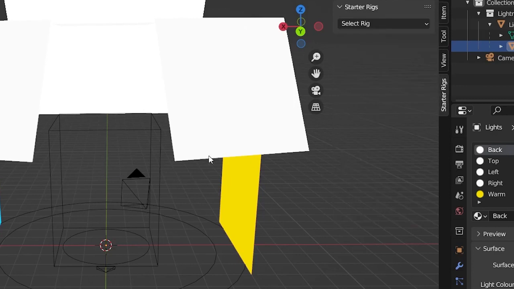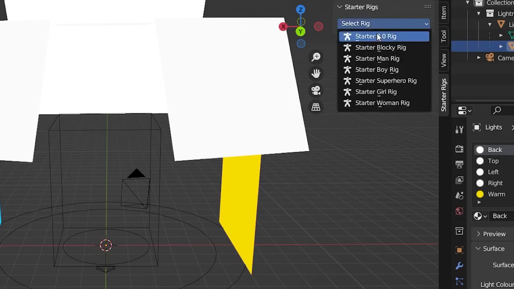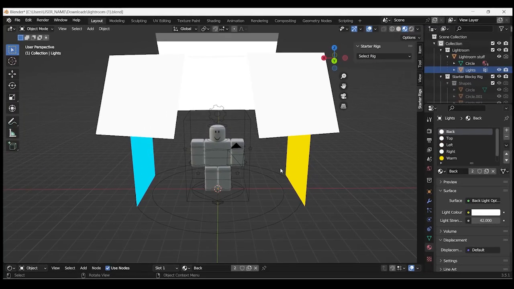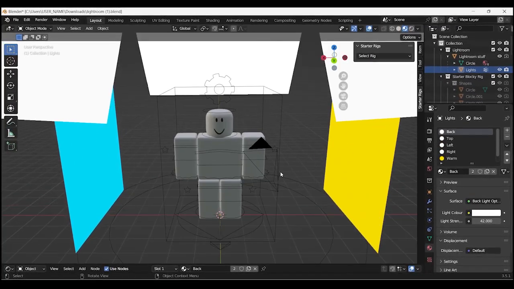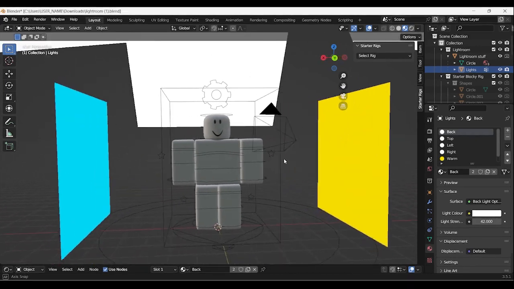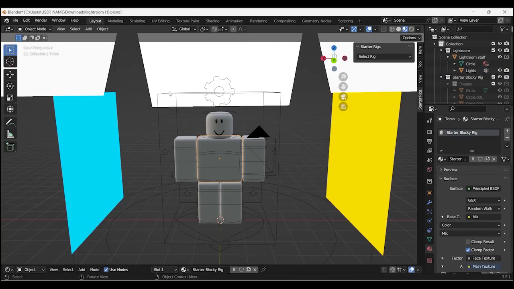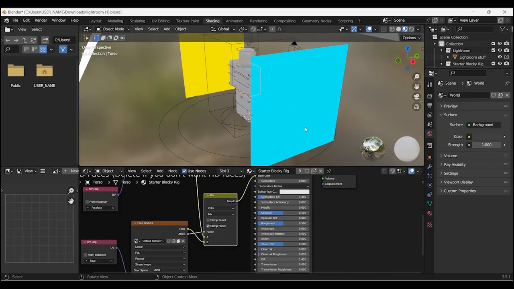And in this drop-down box right here, you're going to click on it. You're going to click the avatar type of the avatar you're making. So mine's a blocky rig, so I'll be making a blocky avatar rig. This is the base of your avatar rig. Now to texture it, click on its chest and go to Shading on the top tabs.